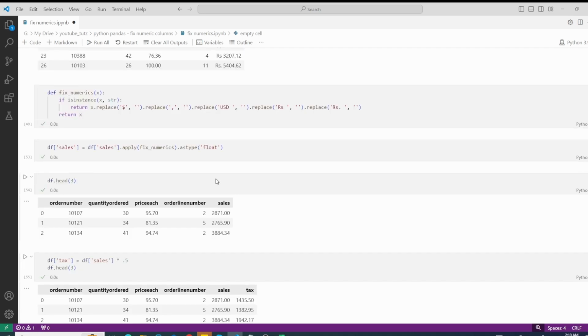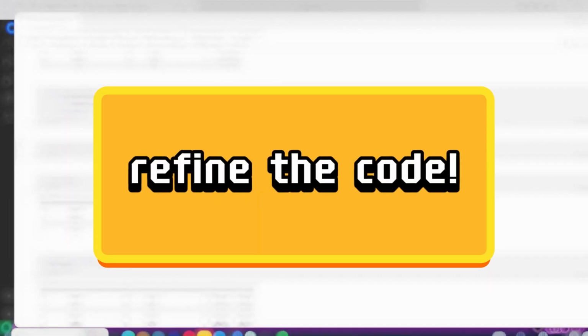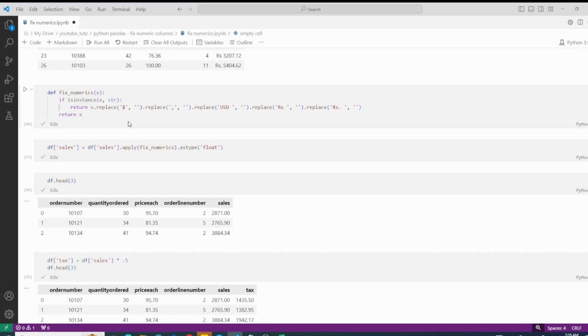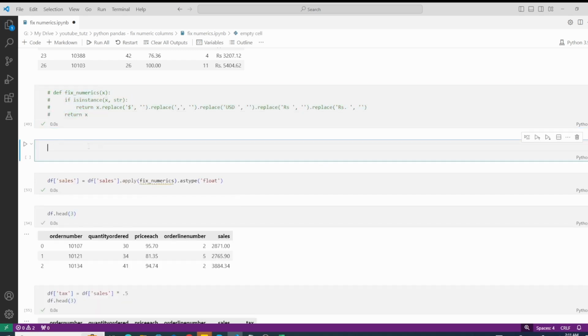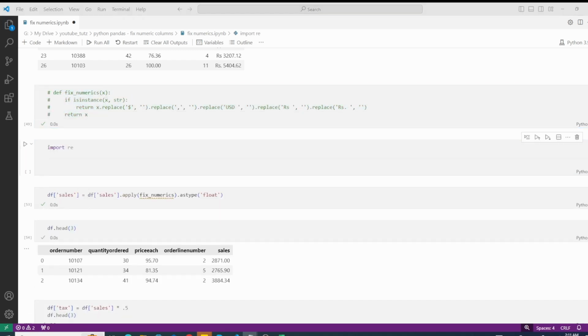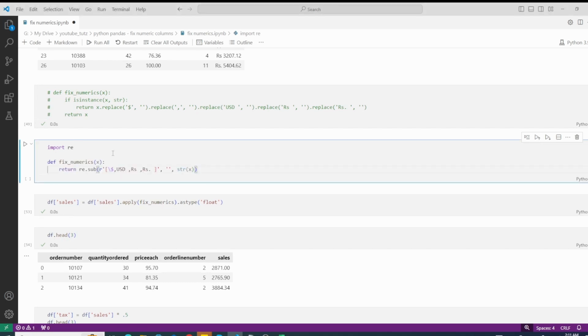Now that we have achieved our goal, let's see if we can refine our code a bit. Looking at our function, we can see that there are many repetitions and it seems very redundant. We can improve our function using sub from regular expression. So let's do that. I'm just going to comment this out, add a new block here. I'm going to import regular expressions, and then we write our new function. So what it's doing is it's using the regular expression sub method, that is substitute. In square brackets, it is defining all of those values that need to be substituted. It will be substituted with a blank value and it will work on the x value.